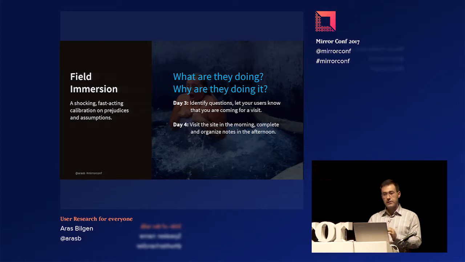On day 3, you identify your questions, you get ready for the field, you let them know that they're coming, so it's not like a police raid. And on day 4, visit the site in the morning and spend the afternoon organizing your notes.